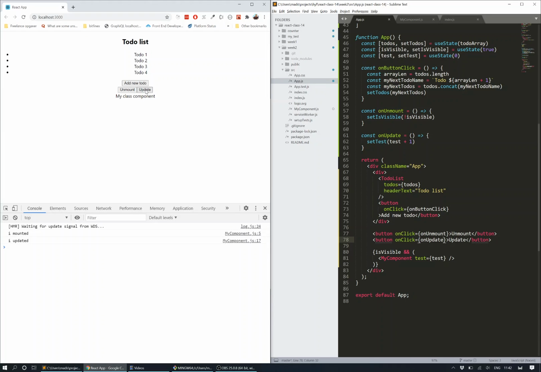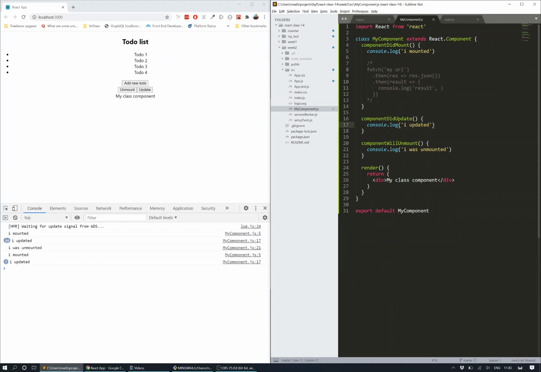Try to click the update. You can see it says I updated, and it will keep saying that every time because the prop changes. I can unmount, update, and nothing happens because the component is not visible. I can mount the component again, and then I click again, and it will run update. Okay. So these are the values.